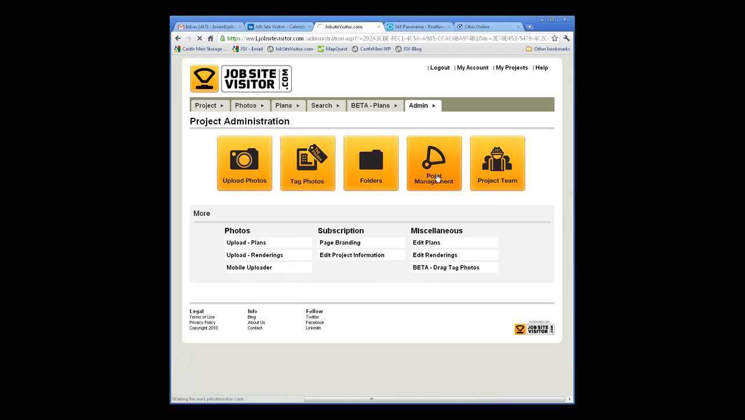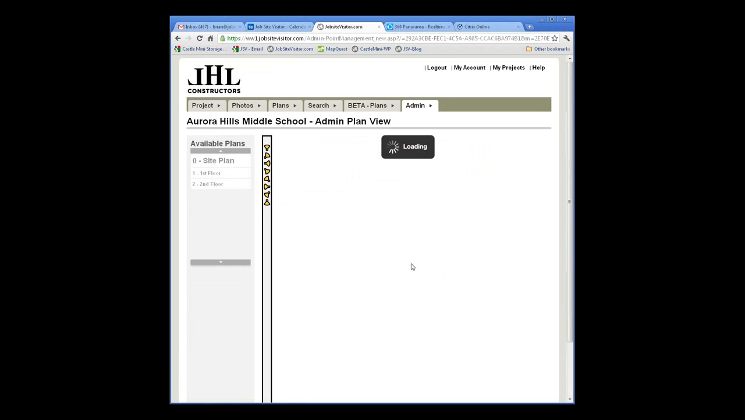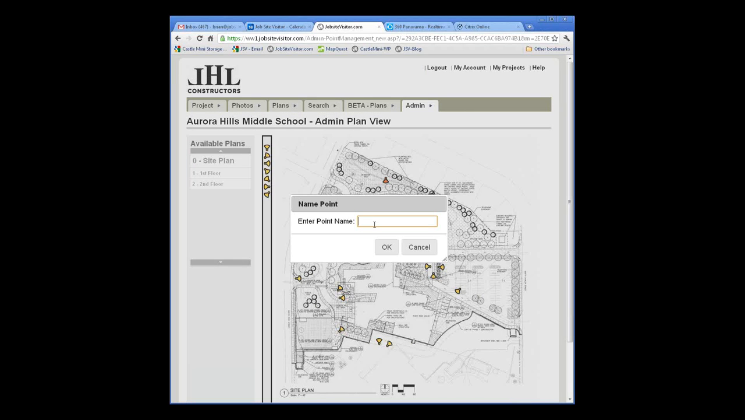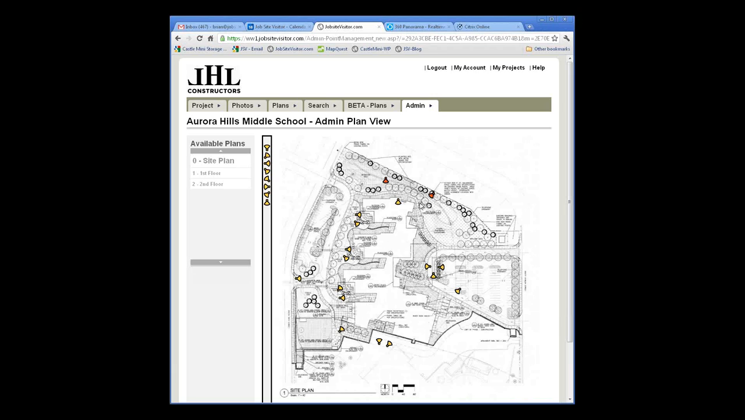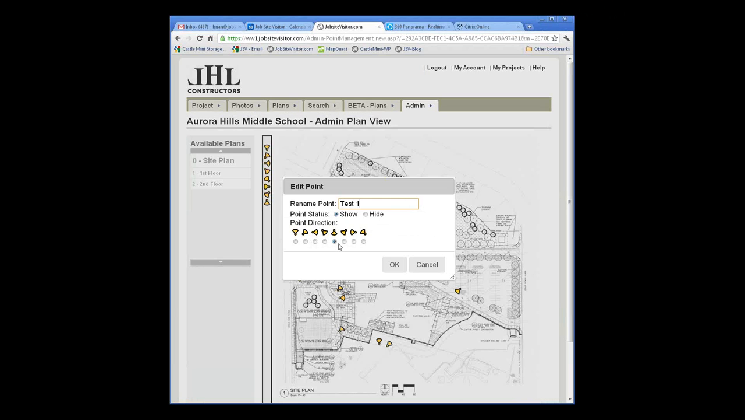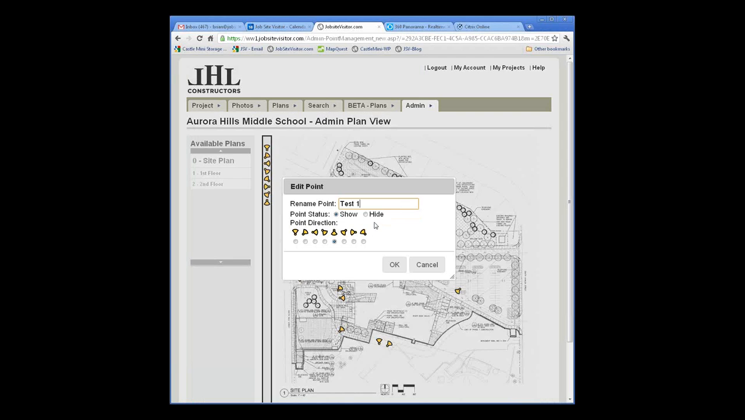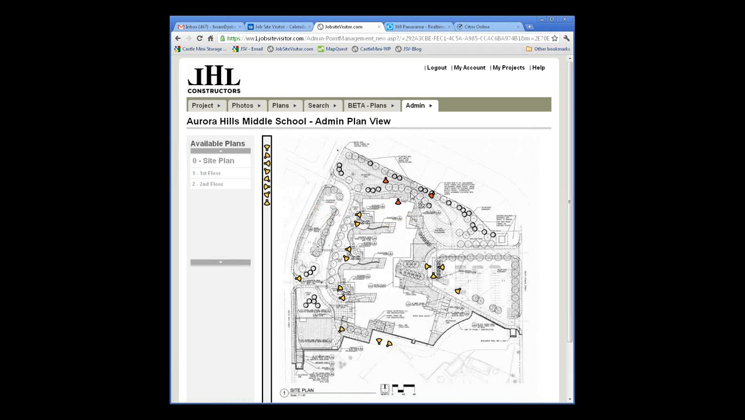Then we've got a point management section, and this is where you drag and drop points onto your plans. These are progress photo points. So if I wanted to add a new point right here, I just drag it into place, label it, hit OK, and then that point gets saved in that location. Now, down the road, if I needed to rotate it, I can rotate it. Or if I decide to turn it off, I could just hide it, and it'll turn it off. And that's what these red points are.